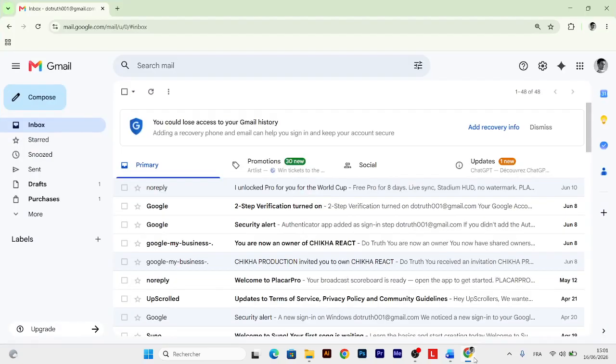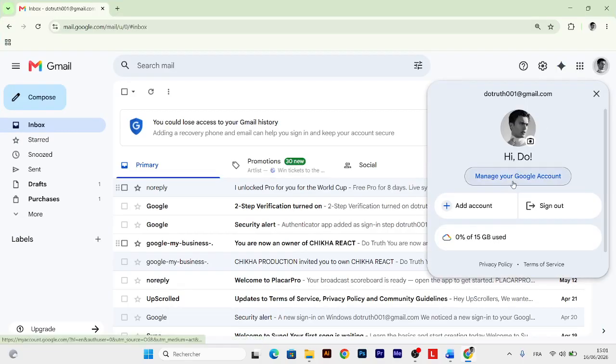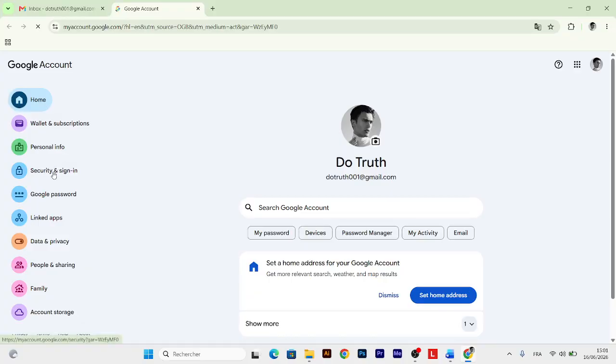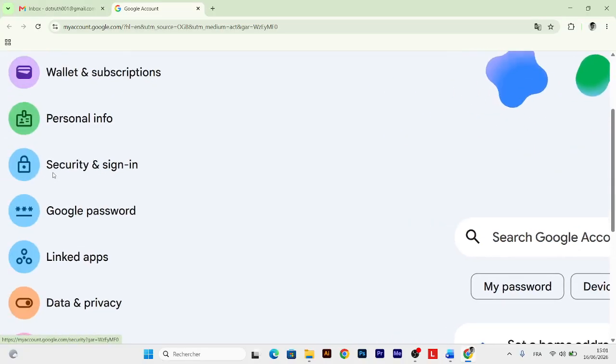First, open your Google. Okay, this is our Gmail. Go to your icon and go to Manage your Google account. And after this, you will go to Security again. Okay, this is it, guys.